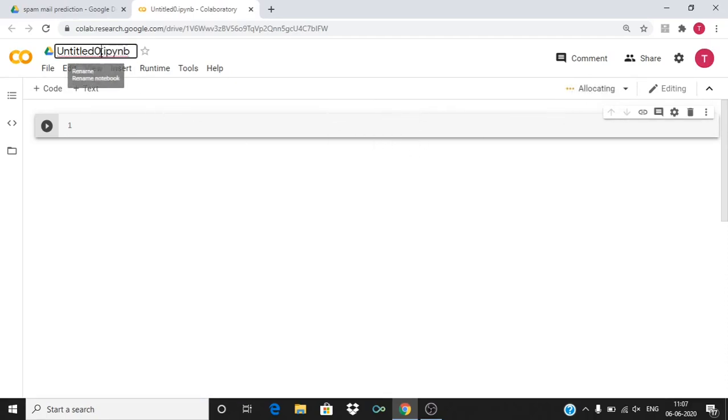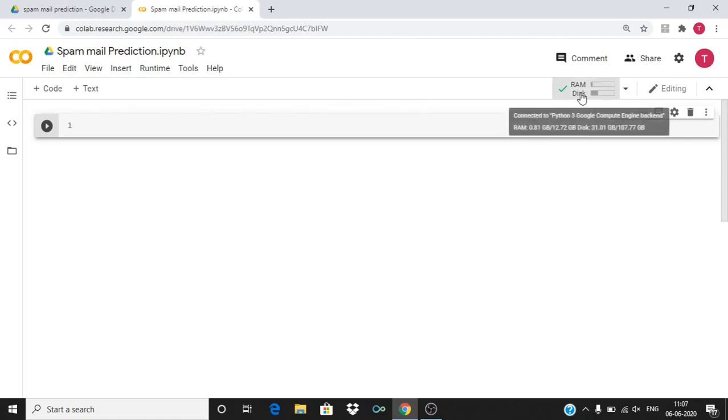I'll rename this to spam mail prediction. IPYNB means Python notebook file. It shows a green tick mark once it's connected. You can check the RAM space you are allocated. You will get around 12 GB of RAM, which is pretty good, and a good amount of disk space.